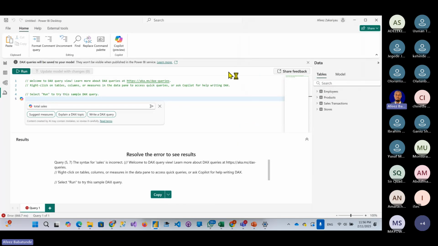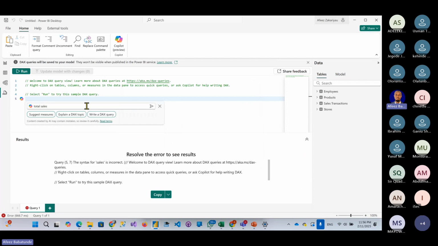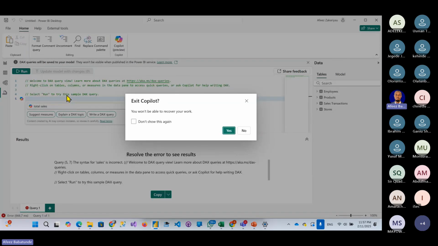Which email am I using? Oh my God. I cannot do this tonight. But if the subscription you are using has Copilot, you can easily ask Copilot to help you to run some queries. So that's just about that.